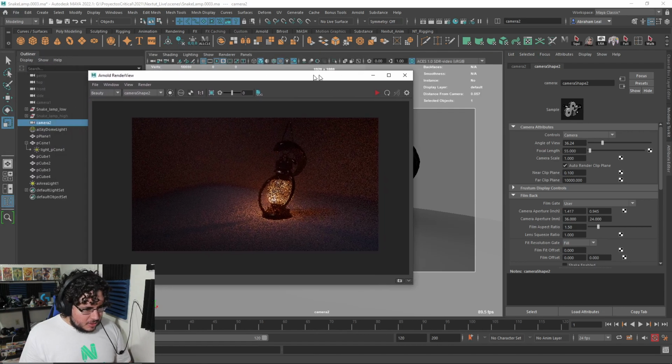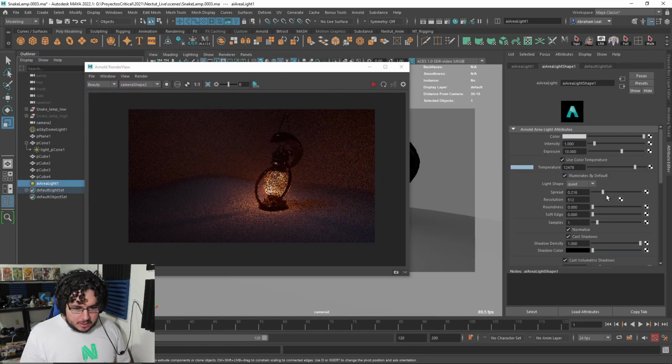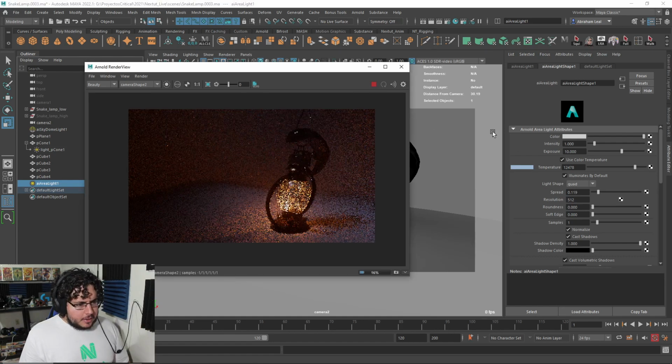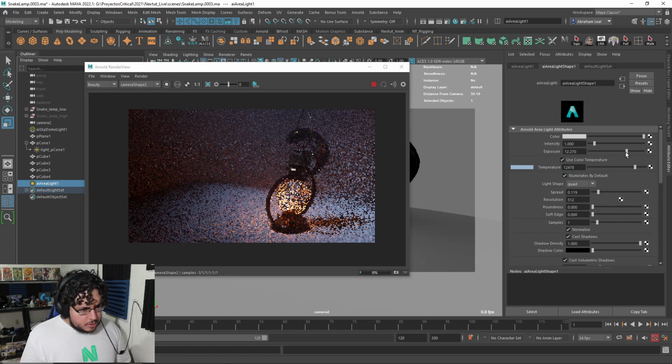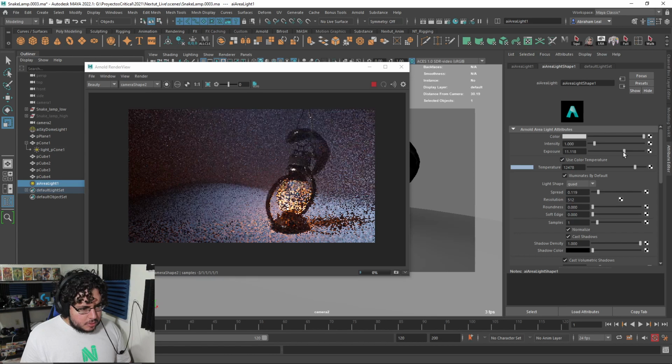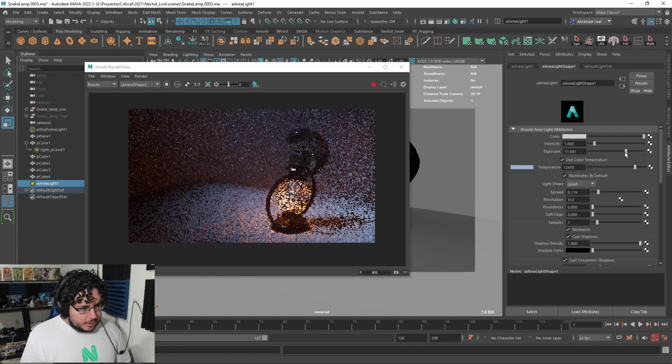So this is what we have. Let's go to the light again, to the area light. Let's keep tweaking it. So I'm gonna lower the spread, because I want this to be a very, very focused ray of light. Let's increase the exposure. Here's where I can definitely increase the exposure to bring a little bit of the lamp back.